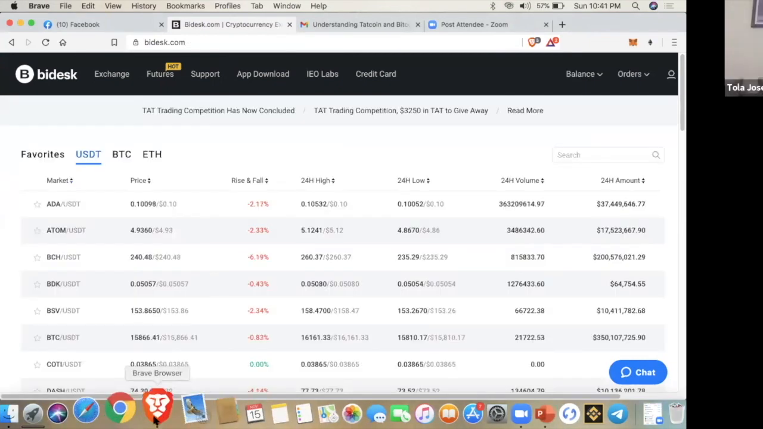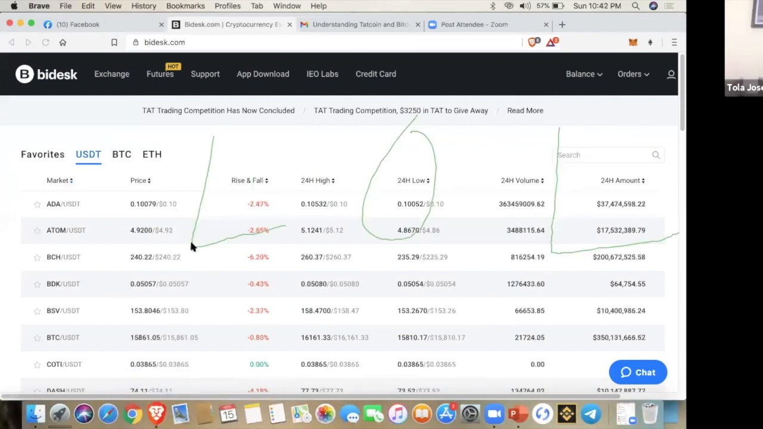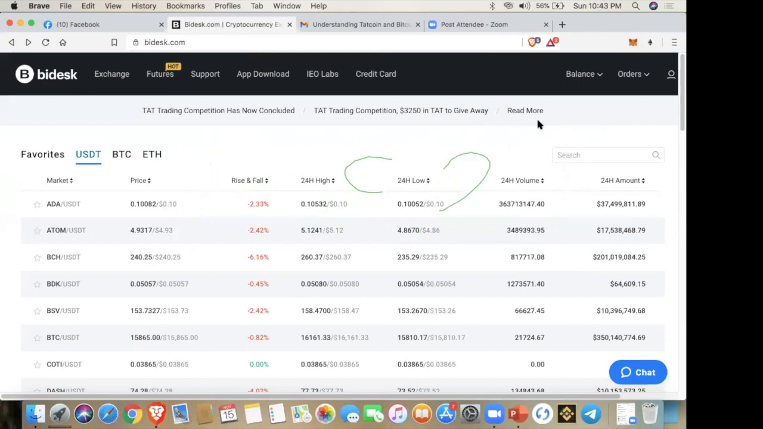Is my screen showing now? Yeah, it's on now. Okay, great. So the second thing you want to do is deposit. Why? Because Bidesk is a marketplace, and what you want to do is buy something from the market. In this case, we want to buy Tatcoin. Before we can buy anything, we need to put money into our wallet. So the second thing is to fund your account.